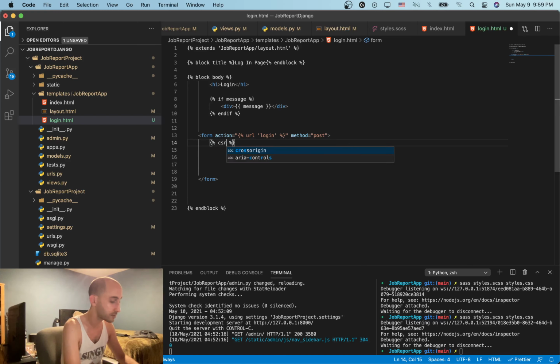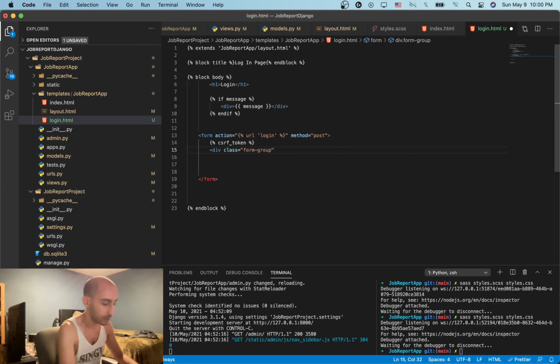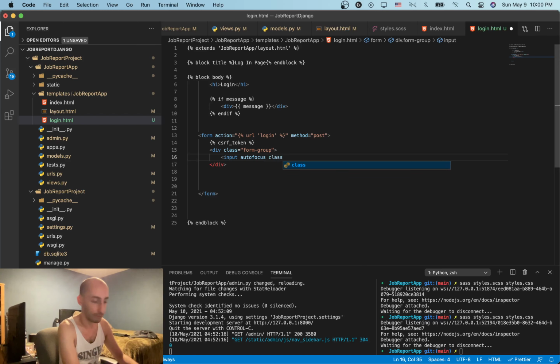Now, luckily we linked to Bootstrap, so we can just start throwing in some classes right away. And here we've got an input. Let's give it autofocus. Class of form-control.